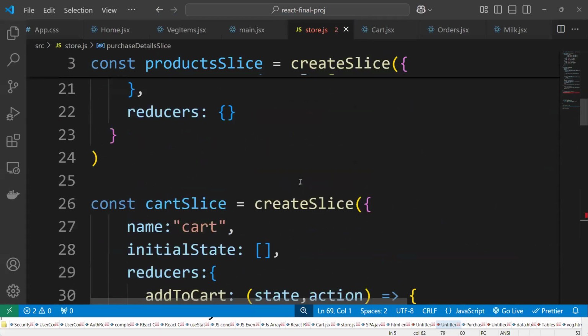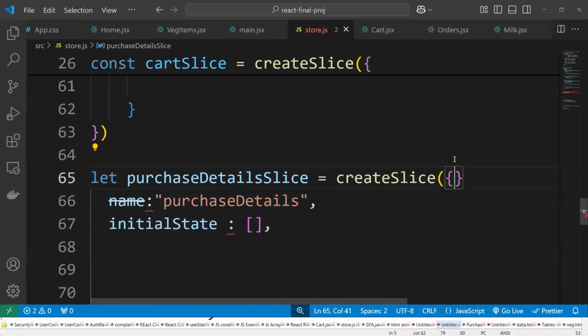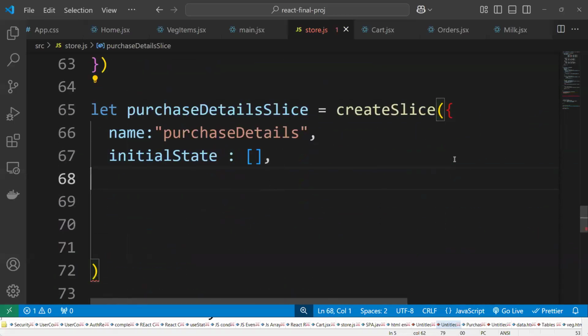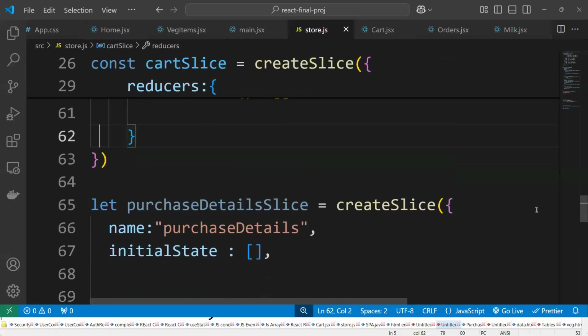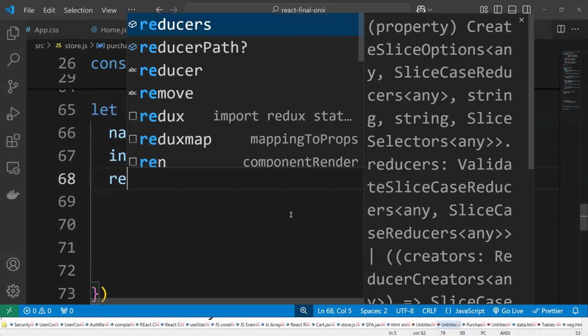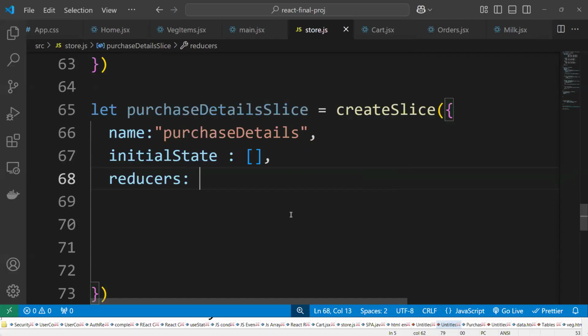Why is it showing an error? We need to start with what? Curly braces. Yeah, just put the brace opening, and at the last of the card here, the brace closing. Okay, good. Okay, that is the name. That is the initial state. Third one is what? Reducers or reducer? Reducers are good. Reducers you can write.